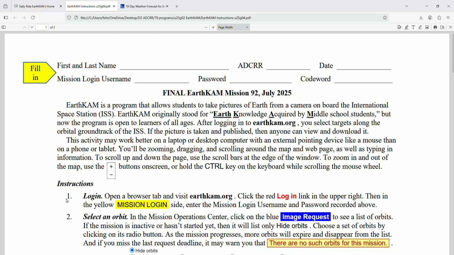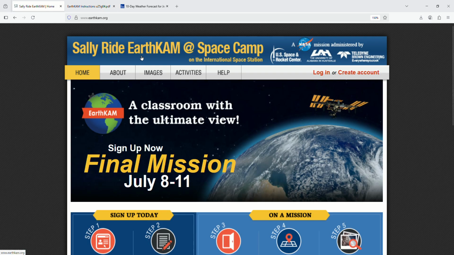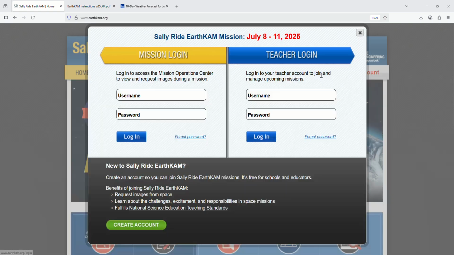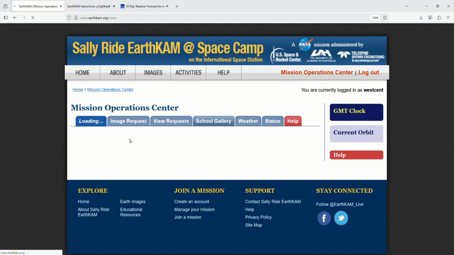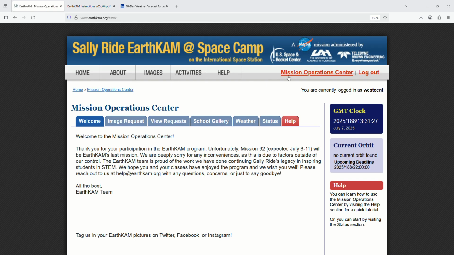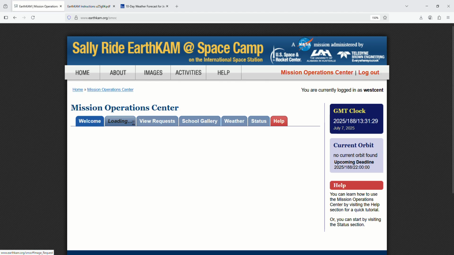Step 1. Open a browser tab and visit EarthKAM. That's earthkam.org. Log in the upper right corner. Then, in the mission login side, type the username and password to enter the Mission Operations Center. Click on the Image Request tab.